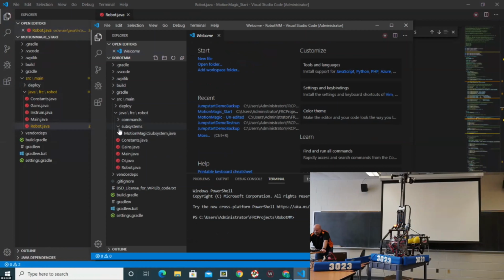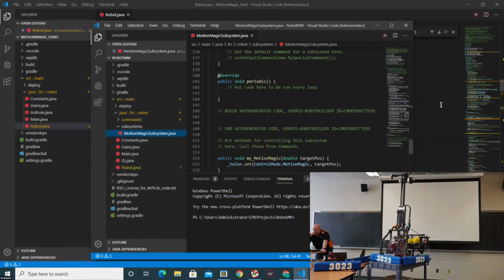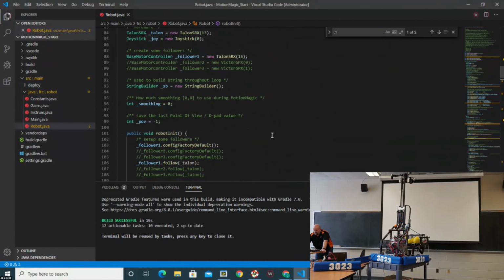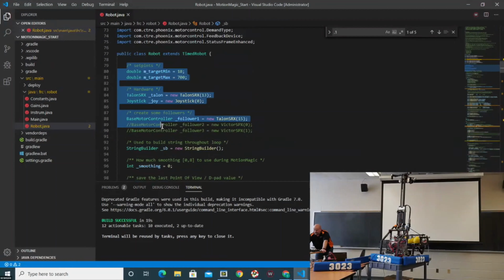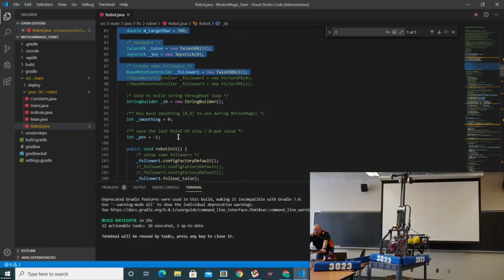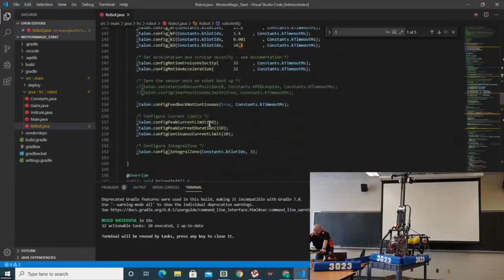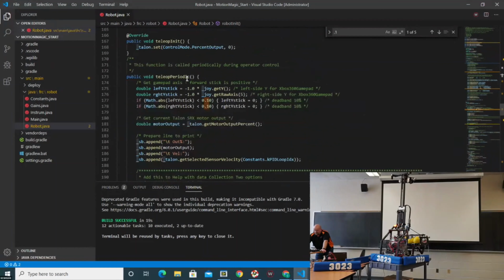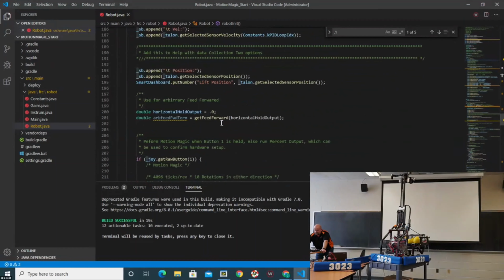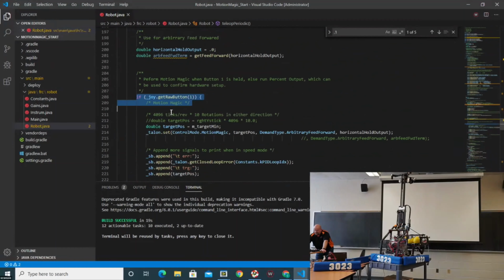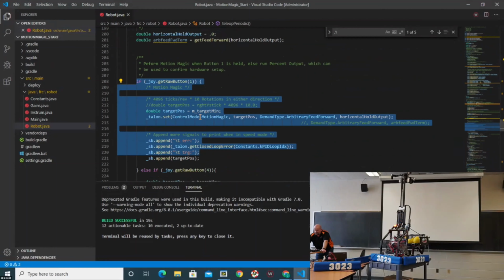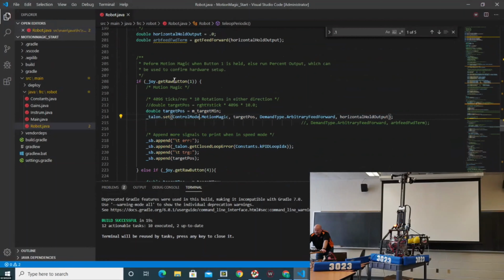You're going to have your normal subsystems and your robot and your commands. And what you're going to do inside your subsystem is really copy all of these variables at the top of your subsystem, and everything in the robot init, you're going to put in the subsystem constructor. You're not going to have a teleop init or a teleop periodic, but in the periodic, this is really the area, especially here, you're going to create a method to call this motion magic target position and send it a variable like you would from a command.